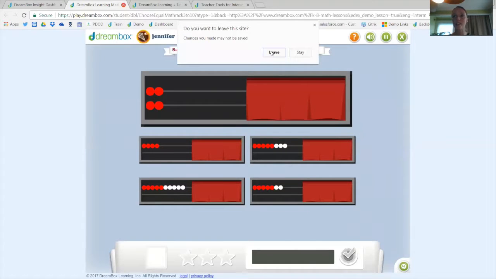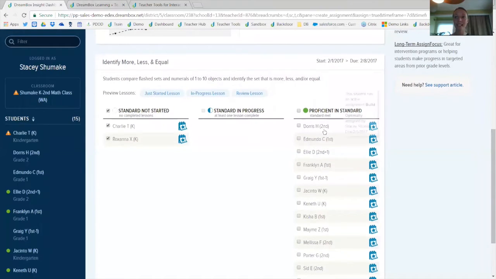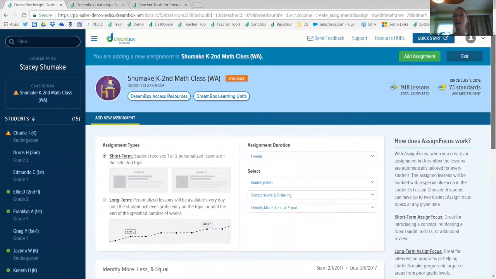I'm just going to close out of this. And you can do that with any of these 3 buttons, the just started, the in progress, or the review lesson. Now, you get to pick the kids, they get the assignment. DreamBox determines the level of lesson they get depending on which category they are in, okay? So here I pick the kids, and then I would click the Add Assignment button, and that would give them that short-term assignment. They would have either 1 or 2 weeks to complete the lesson, and then it would disappear from their activities with the lessons that they could choose in their feed.